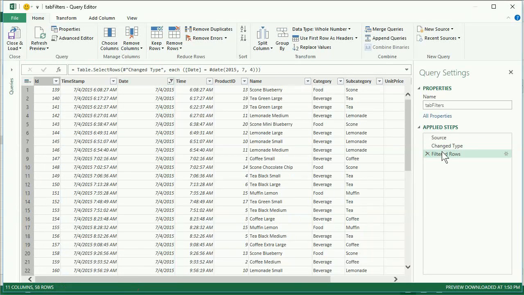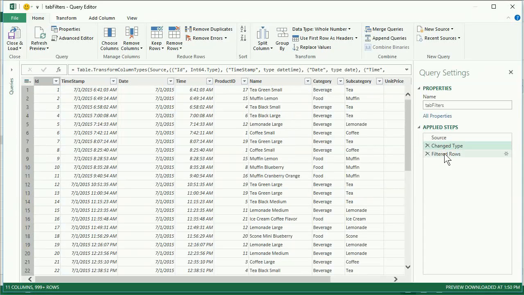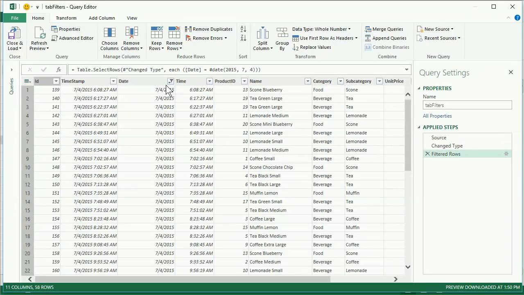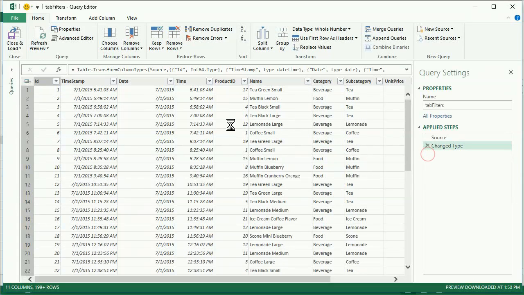So now we've added a step where we started with this table right here, and we filtered it down to only look at things that happened on July 4th. Okay, let's get rid of that step, go backwards. Okay, let's do the same thing. Let's do it a slightly different way.